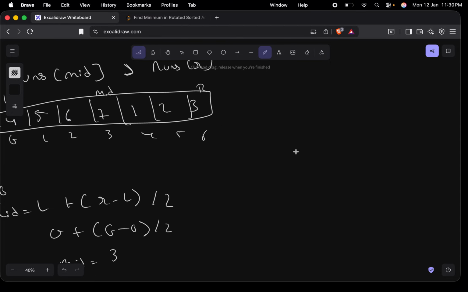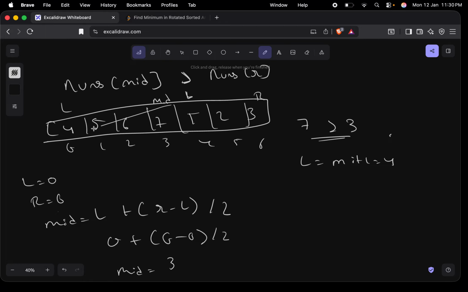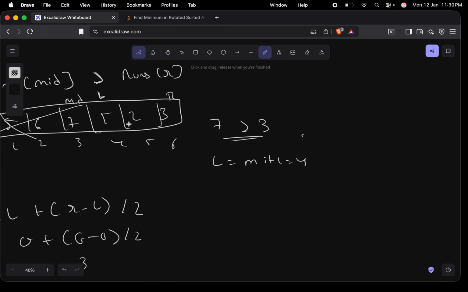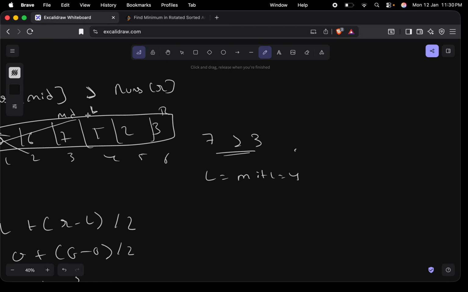Now we compare. 7 is greater than 3. Mid is in the left bigger part, so the minimum is on the right side. So left is equal to mid plus 1, which is 4. Left comes here, so now we don't want this part. Left is equal to 4 and right is 6, and the array now looks like 1 2 3.